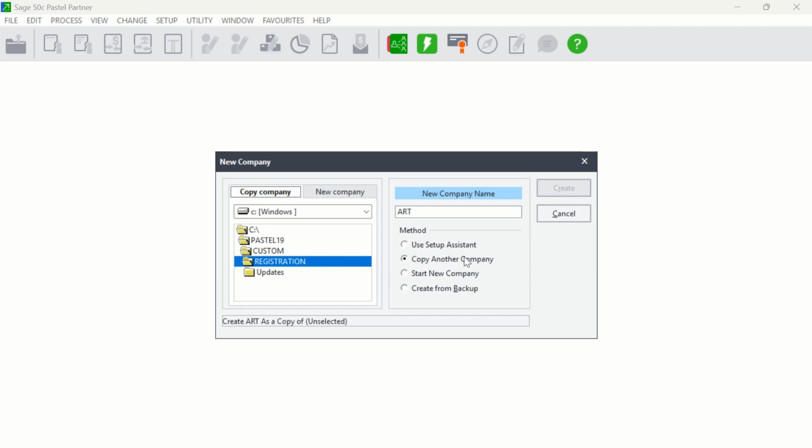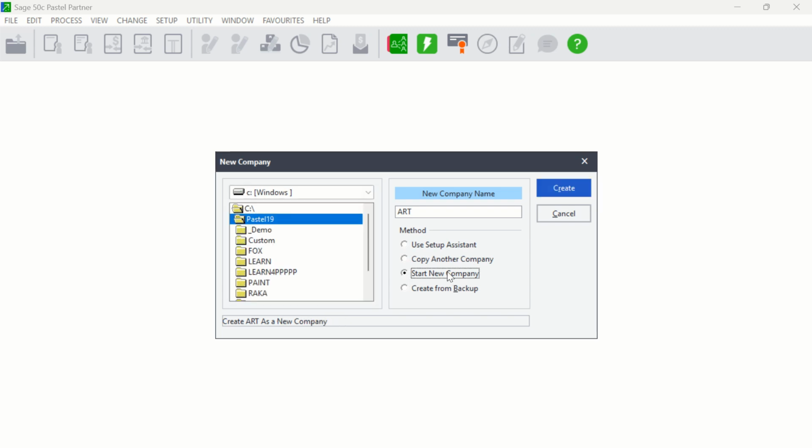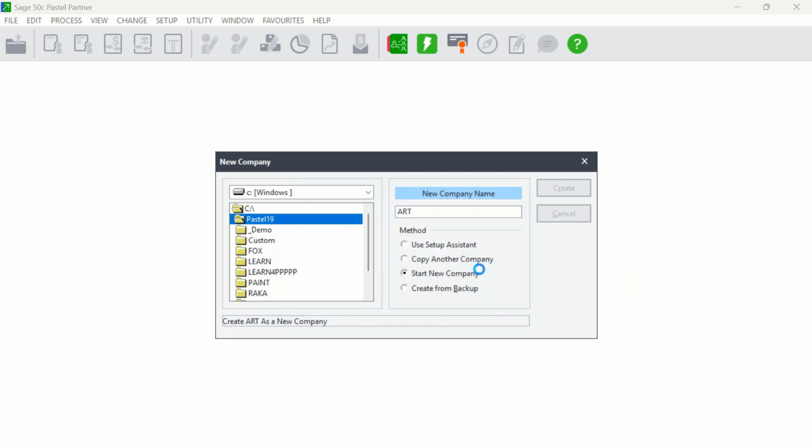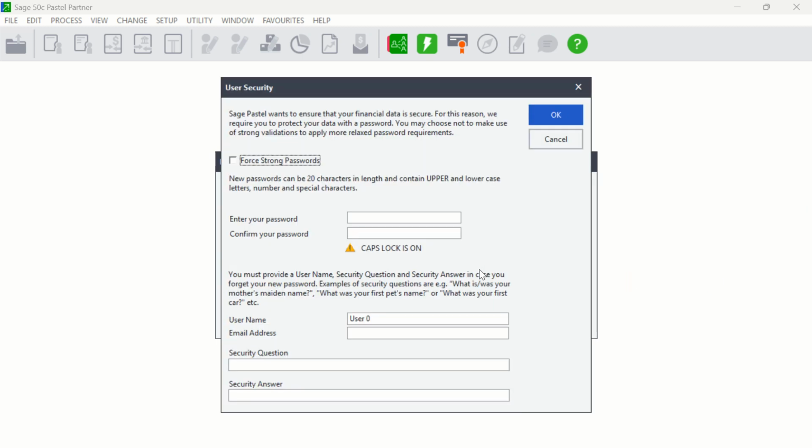We are not going to use number 2. We are going to use number 3, start new company. We are starting a company from scratch. Are we together? Now, once you have clicked start new company, you click create. Never mind the message here. Once you click create, it will take you to this screen. It's called user security. So we need to complete this screen.